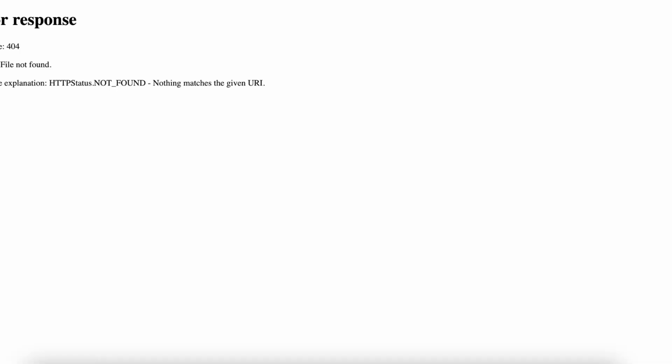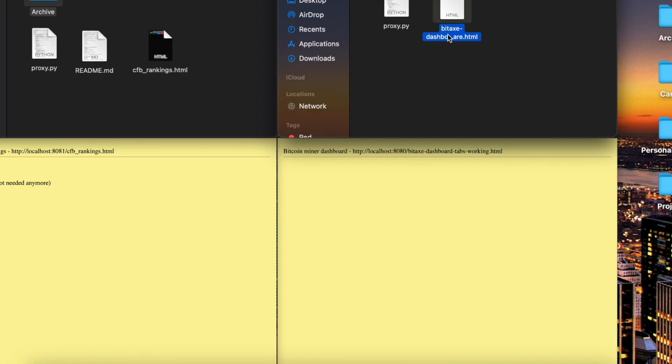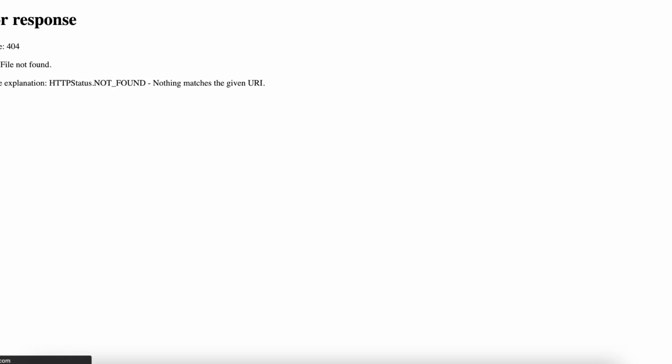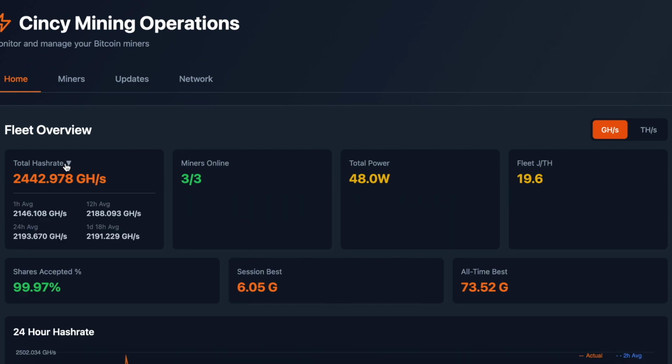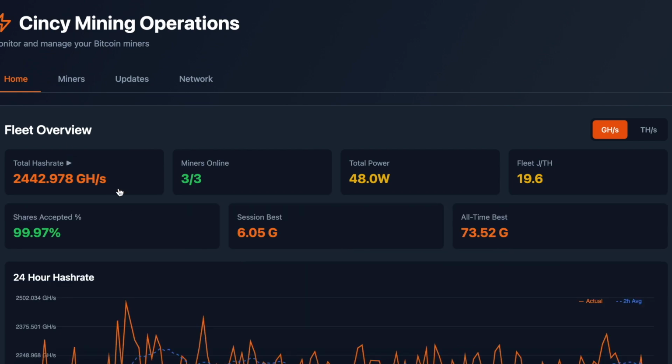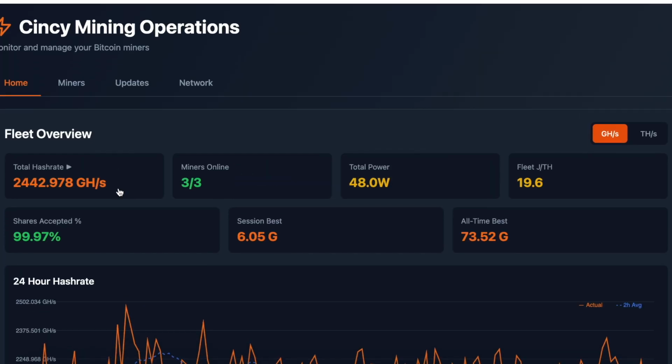So let's do a little refresh. I named the file wrong. That's why I can't see it. Dashboard, tabs, working is what my proxy server is looking for. So let's refresh that real quick. Bang. All right, so we're back. The hash rate fix looks to still be there, that was a fix that I did. It was calculating the average hash rate wrong.